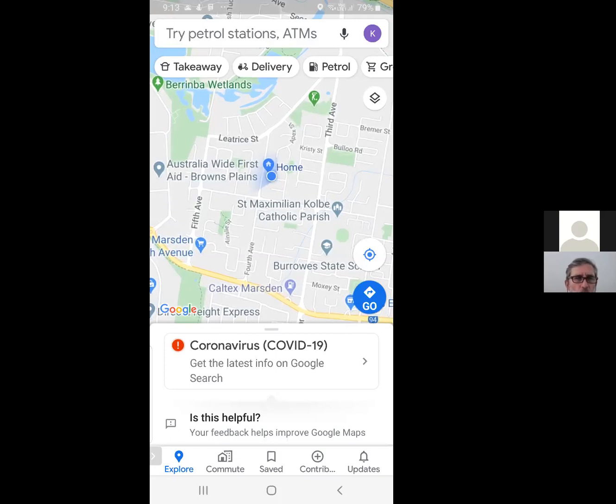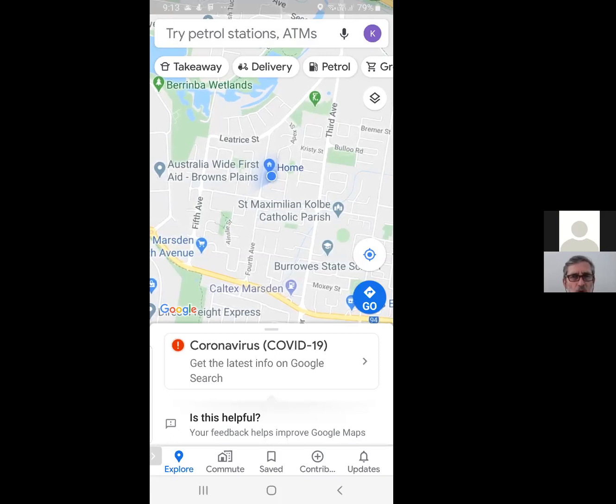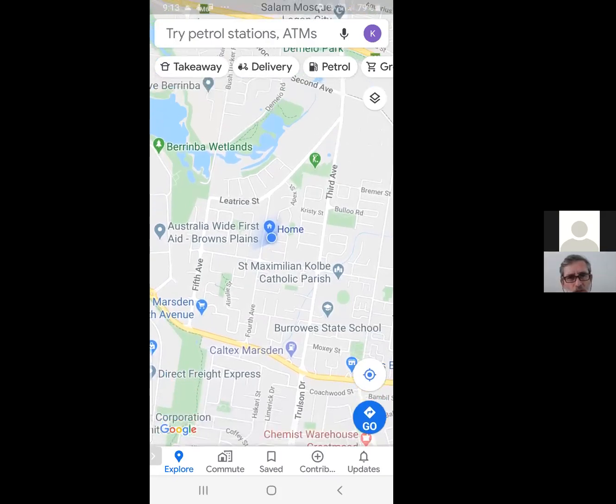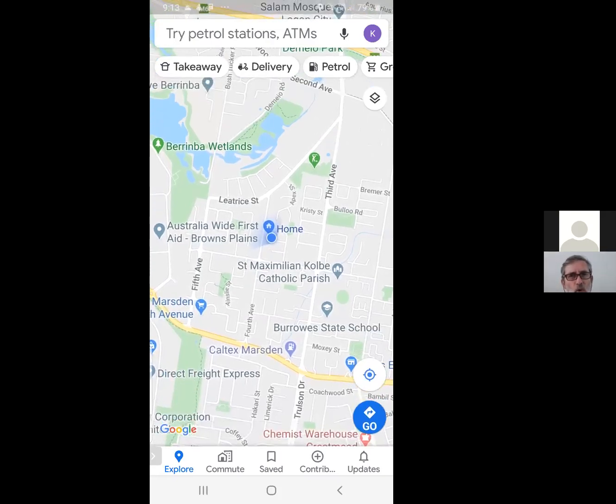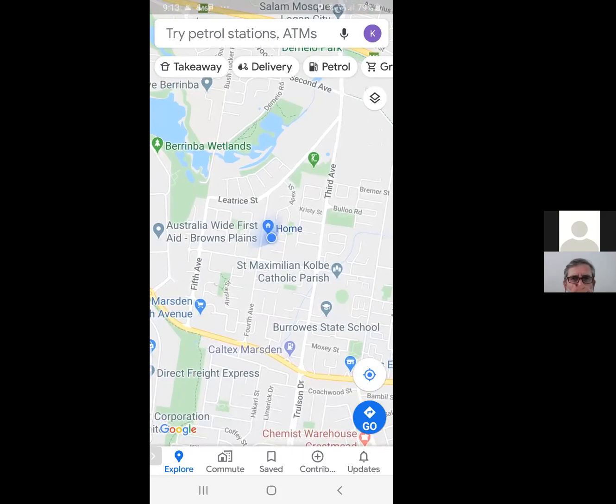First of all, we don't want the coronavirus thing. So if you see that little bar at the bottom, put your finger on that and drag down. You'll see more map. It's just above where it says coronavirus. Yeah, that's it. Okay, now you can see more map. And that little blue dot is where you are, home at the moment.